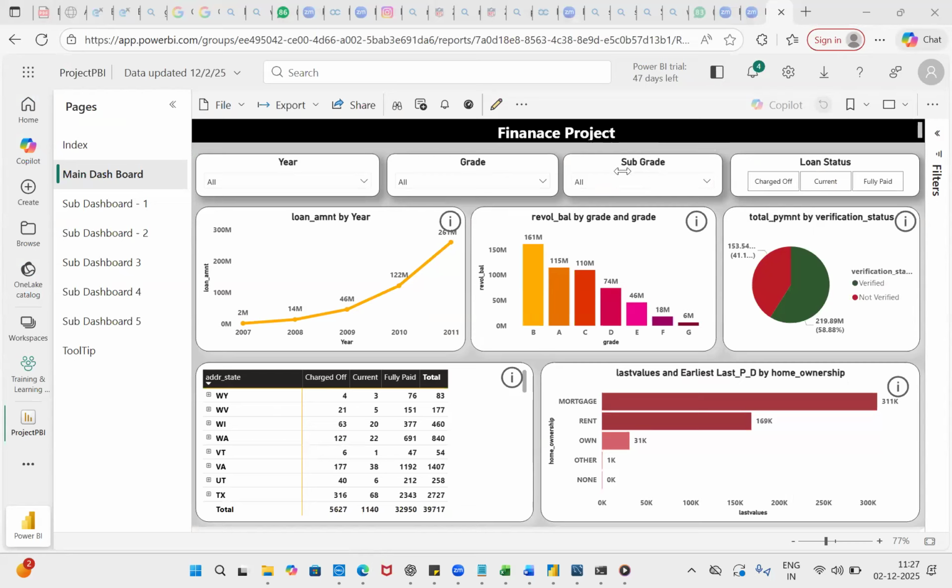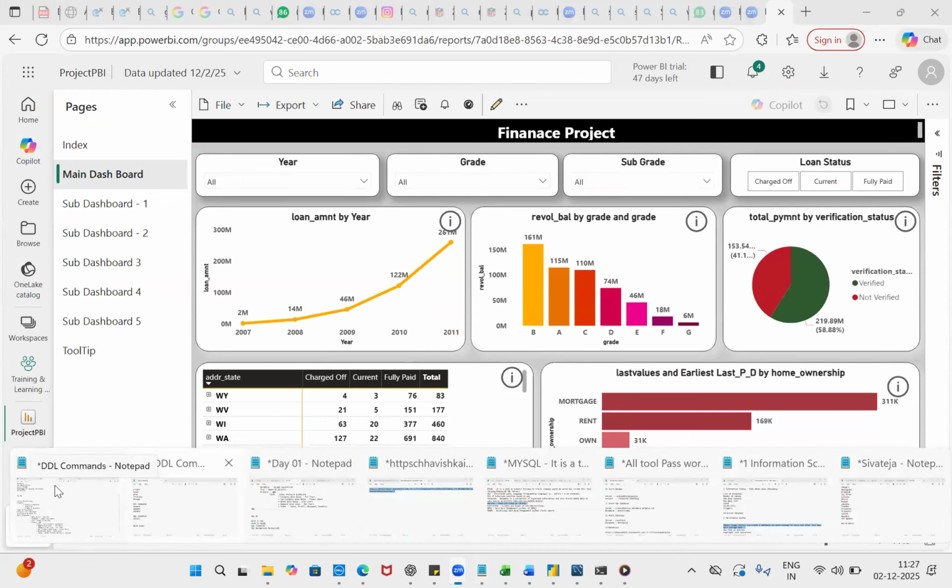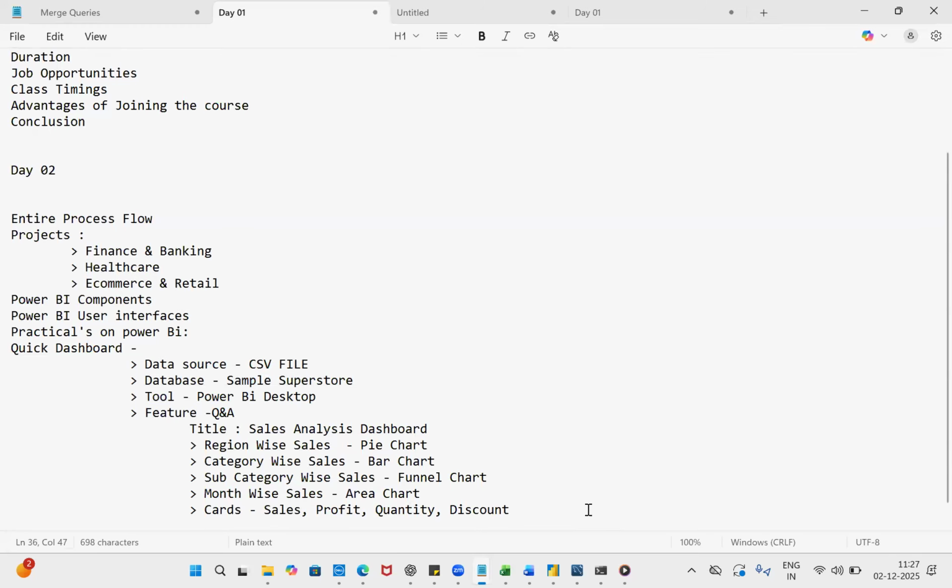Any doubts, please go ahead and ask, guys. One thing, Sravanthi. Yes, guys. Is she a fresher or experienced?